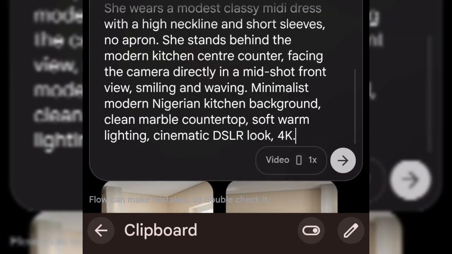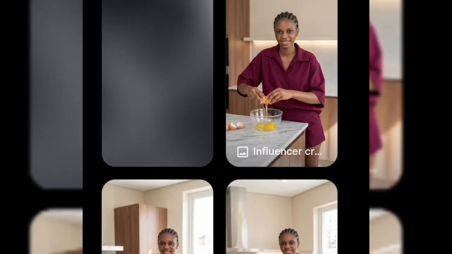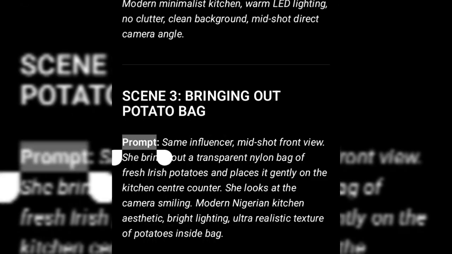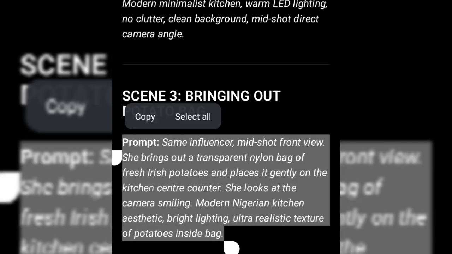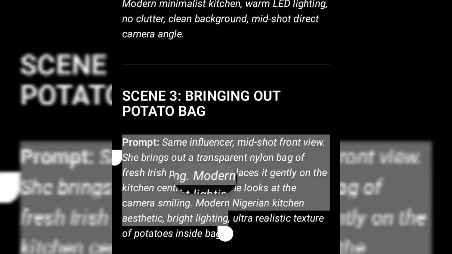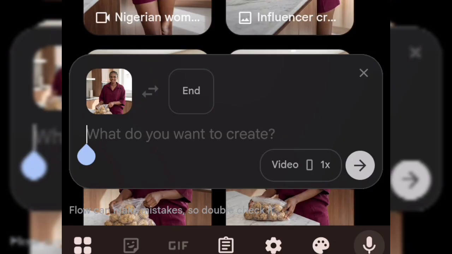Paste the prompt describing what she should do in that scene. For this to be easier for you, go to ChatGPT, copy that same prompt that you used to generate that image, and paste it as the same prompt that you're going to use to animate it.